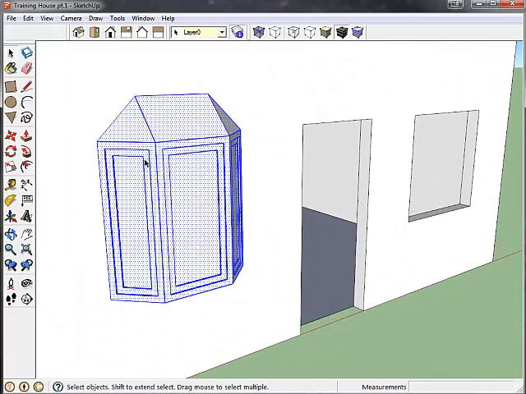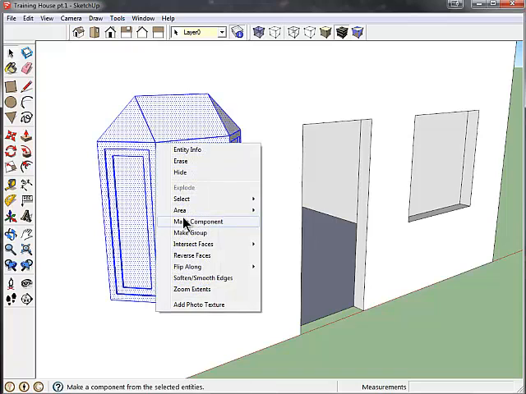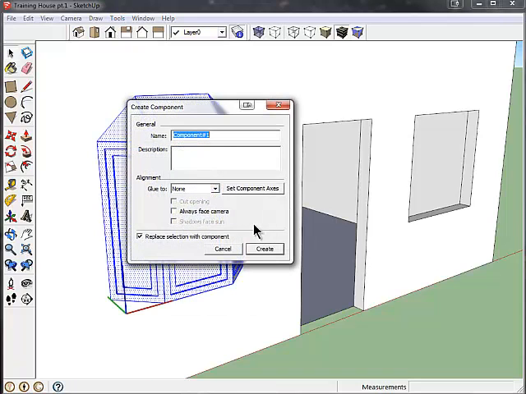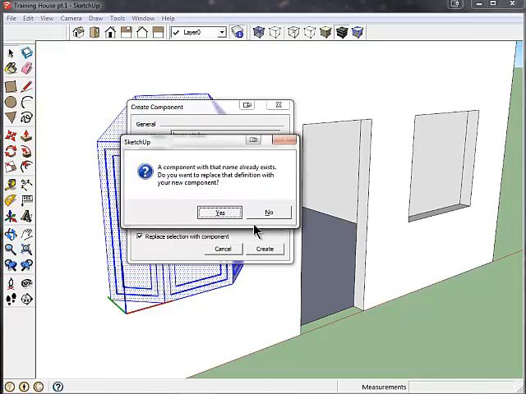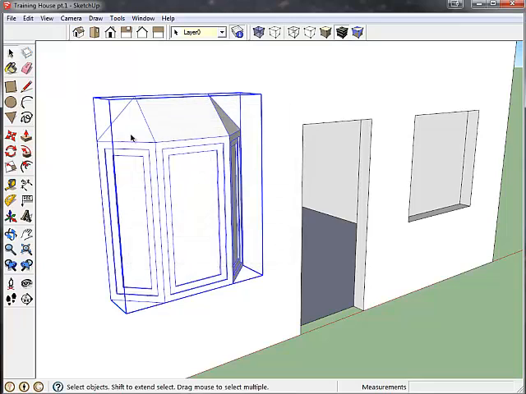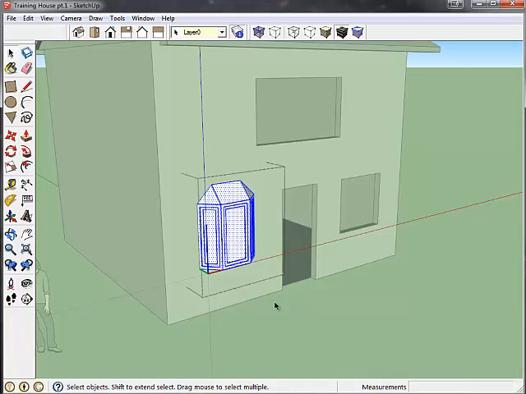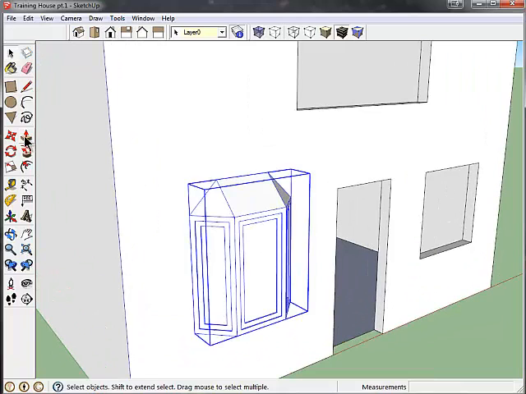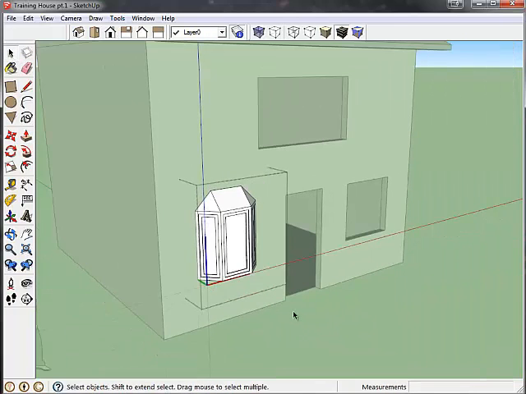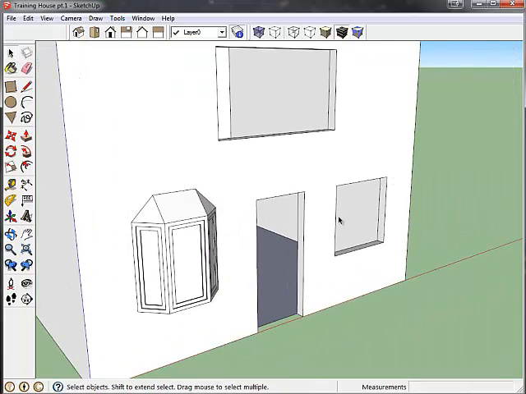With the entire object selected, let's right click and make it a component. It's going to ask you to name it, so I'm going to name this lower window. Now you notice it looks just like a group and even acts the same as a group, as it highlights, and I cannot change any part of it unless I'm in edit mode. If I'm in edit mode, I can change whatever I want. I'm going to now copy this window to the other side.